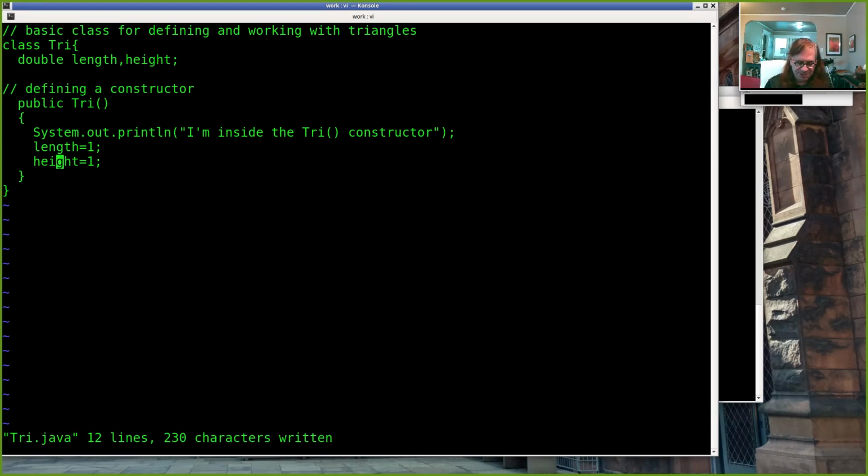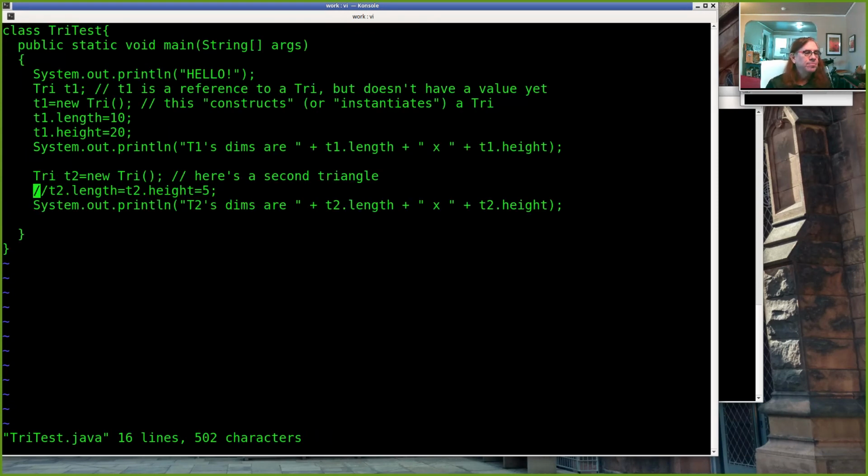So it printed the hello once because I only printed hello in the very beginning of my main program. But then I called a constructor here that printed out I'm inside the constructor, and I called a constructor here and that printed out the second time I'm inside the constructor.